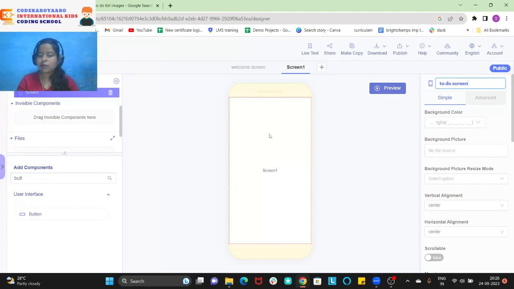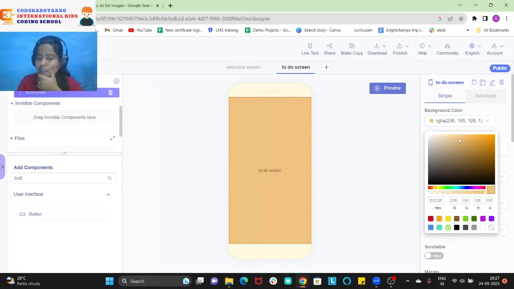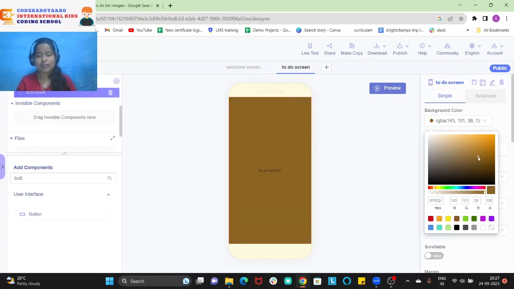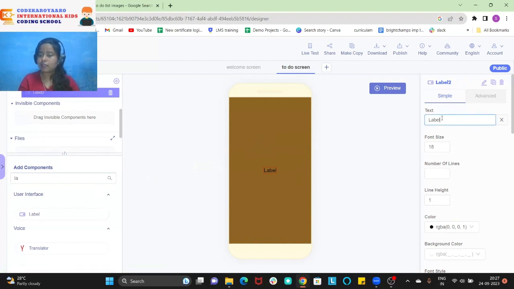Okay, now I'm gonna change the background color maybe to orange, not this, maybe orange, a little bit lighter one. Yeah, that will be fine. Now after that one, I'm gonna add a component which is a label. Okay, now I'm gonna rename this label as welcome to the to-do list app. Okay, you can change the font size, styles and all the other things. That is completely up to you. Okay, I'm just going to keep it simple.